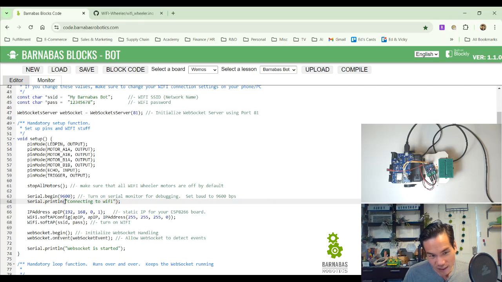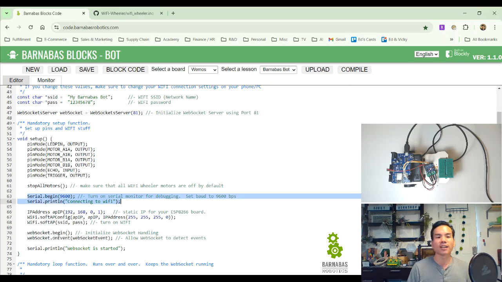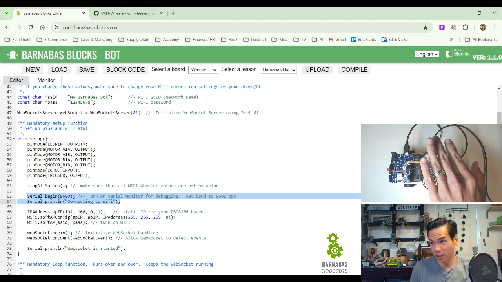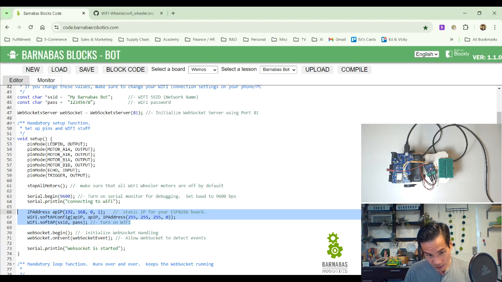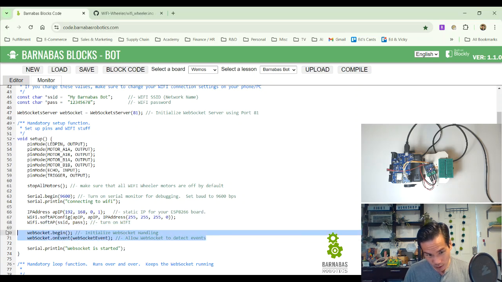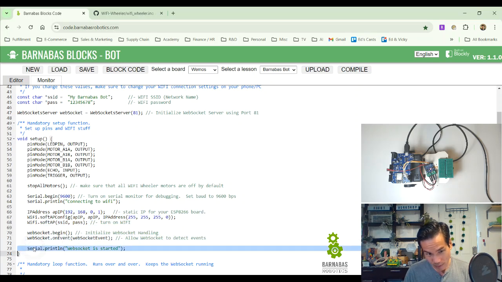Serial gives you the ability to send messages over the USB, so it could talk back to you, back to the browser on the computer. We're not going to use that right now, but it's a tool we can use later on. So we set that up. This is stuff for the Wi-Fi and networking. This one as well. And this is a message to the computer that we're starting the web stuff.